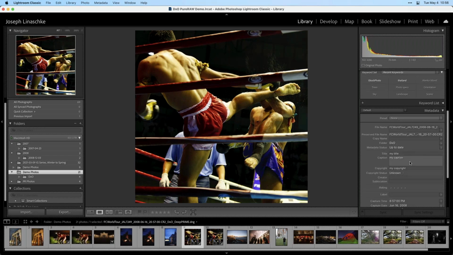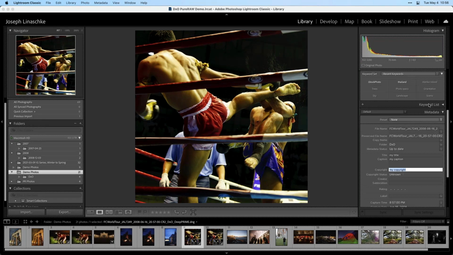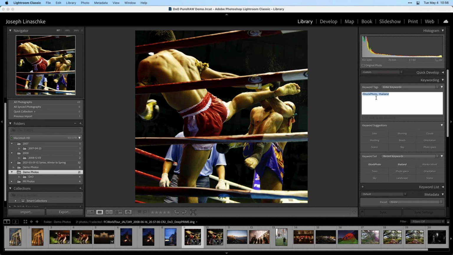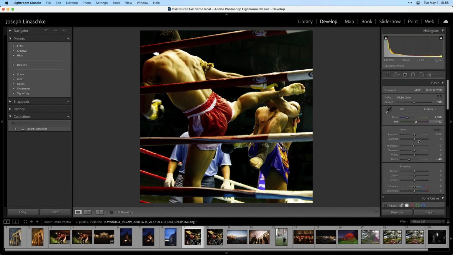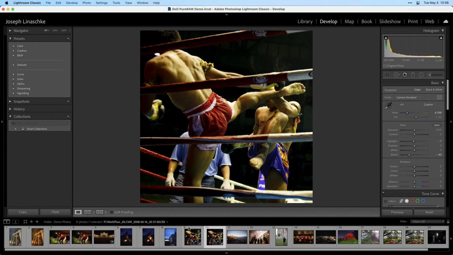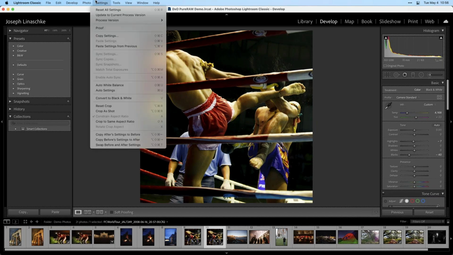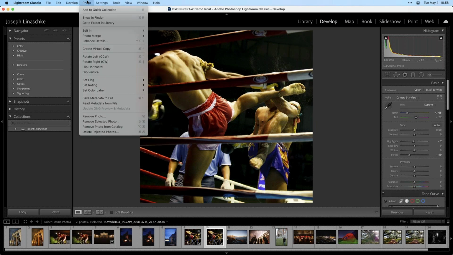There's my title. There's my caption, my copyright, the keyword. Yep, the keywords are there. And if I look at the develop module, all of my adjustments are there as well. So that's the magic ticket. That's your golden ticket. With that file selected, go and save the metadata. So where did it go? Wherever it was, photo, save metadata to file, and that should do it.